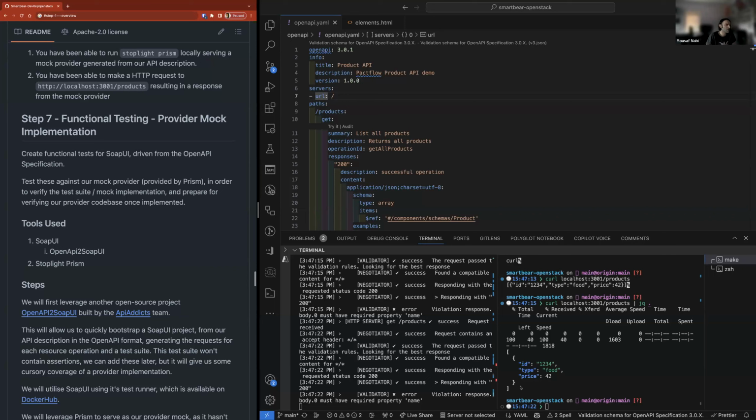So SoapUI is a long-standing API testing product, and despite its name, it doesn't just cover the SOAP protocol, it also covers HTTP and other protocols. Today we're going to look at its capabilities for HTTP, and we're going to drive it off our Open API.